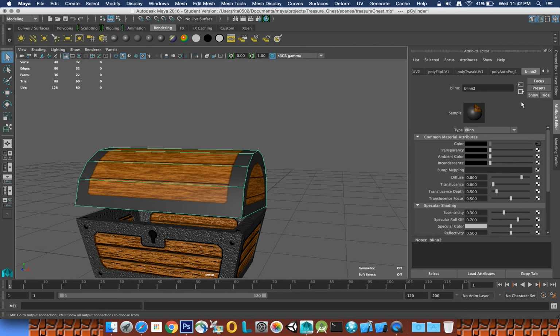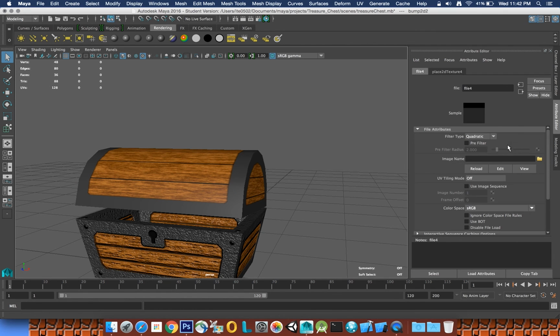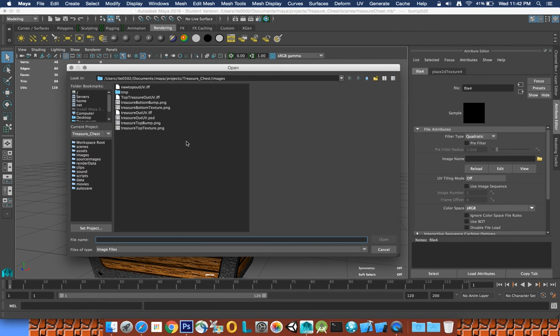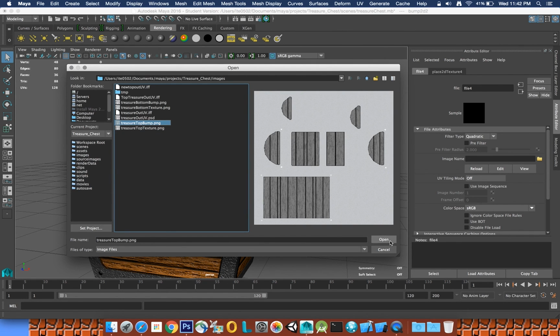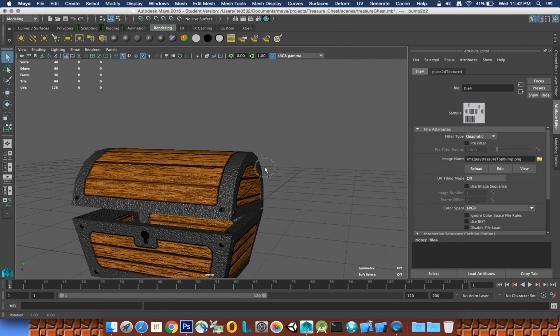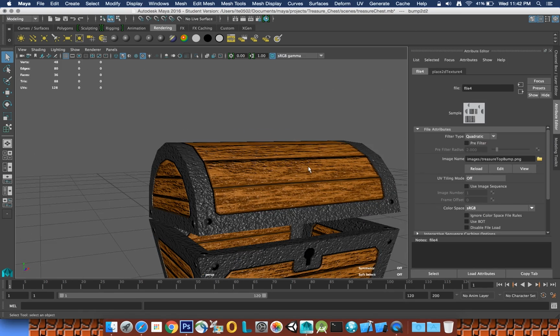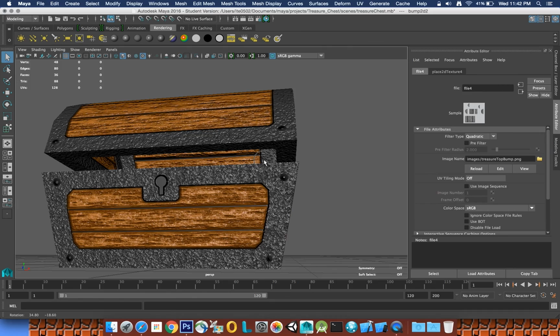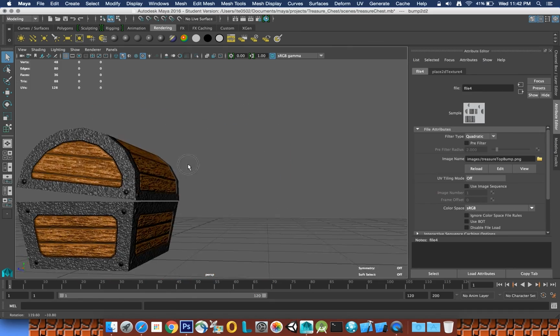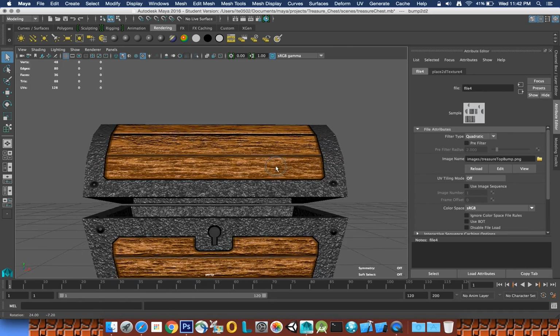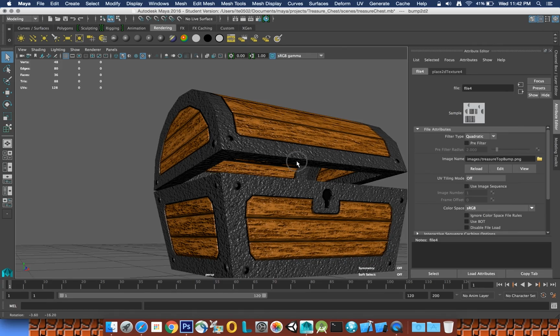Slide all the way down to our blend, bump mapping, file once again. Click, click, click. And the treasure top bump. Look at that guy. So we've got very defined and very detailed treasure chest with really very, very simple geometry.